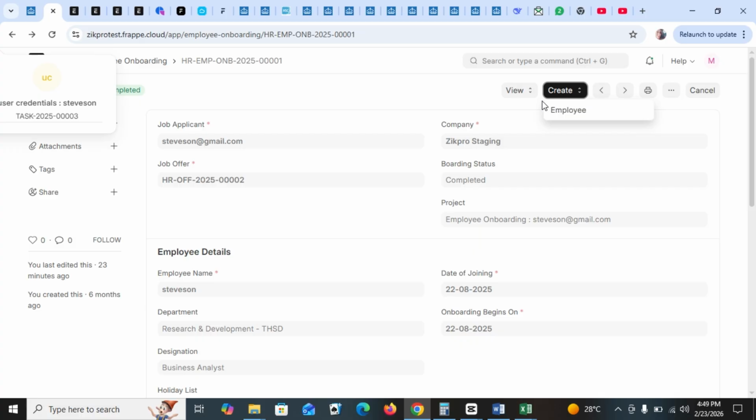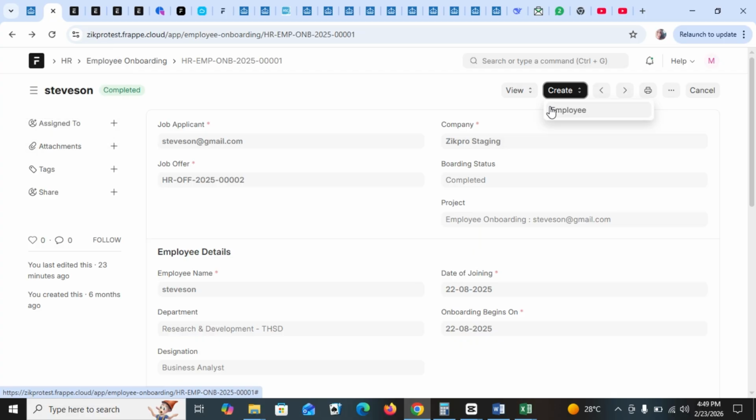Furthermore, while onboarding an applicant, you can make them an employee and the whole data will be captured automatically in the employee tab. You can also update the boarding status. It can be completed, cancelled, or pending.